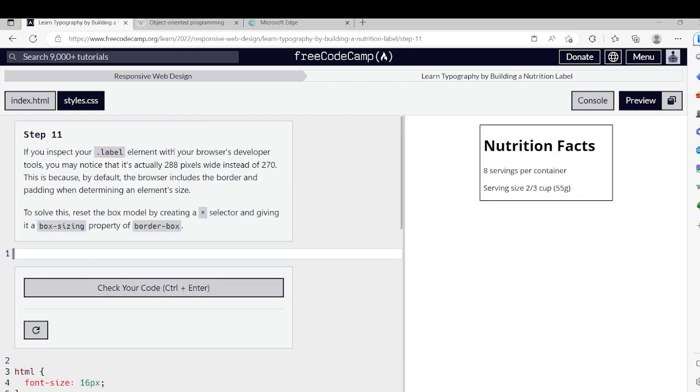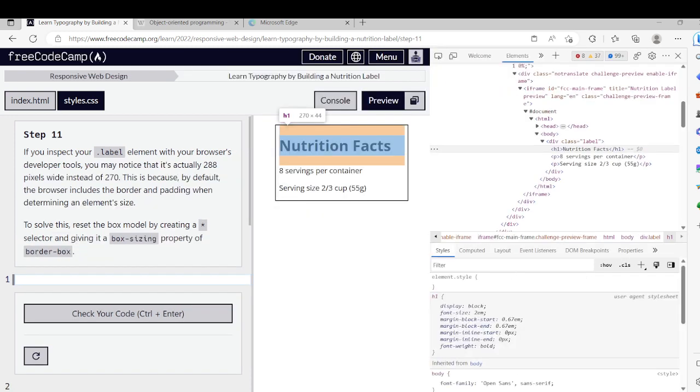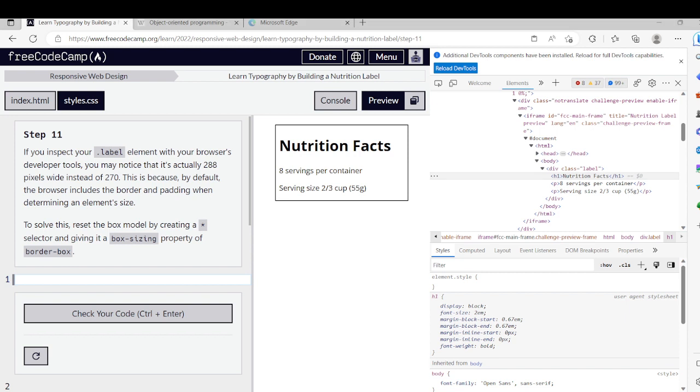If you inspect your .label element in your browser's developer tools, we learned about that. The strikes actually kind of pointed that out to me. You may notice that it's actually 288 pixels wide instead of 270 pixels wide. So I don't know if we can do that. I'm gonna try to do that. Not sure if you can see what I'm seeing. I guess you can.